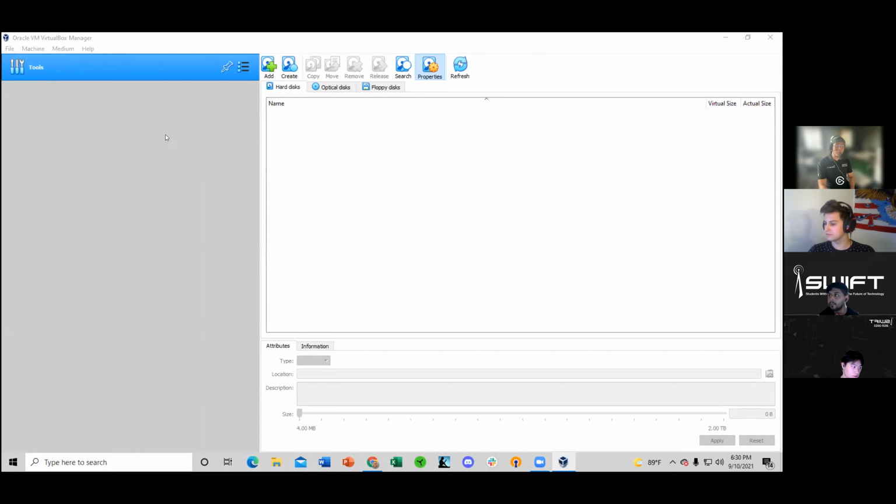So don't be overwhelmed with all these different icons and options. We're going to walk through most of this stuff. A lot of this isn't really pertinent right now, but we're just going to do a very basic install. What we're going to do first is actually install Kali Linux. So we're going to go up here.